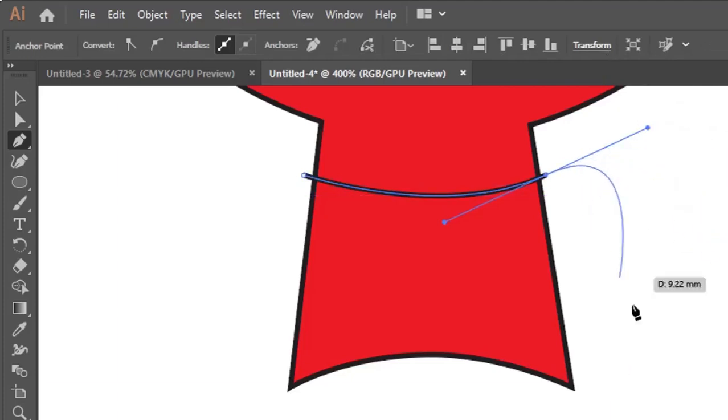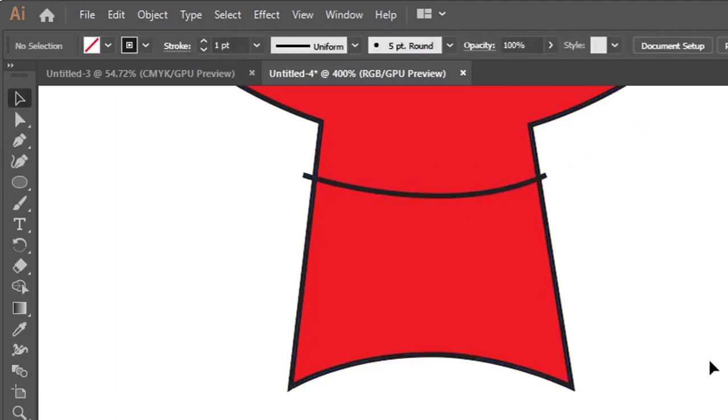Now you have this annoying line following wherever you are, so you just press escape or press V on your keyboard for it to go away. So we have the first part of our string created.